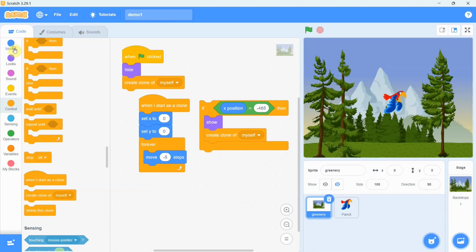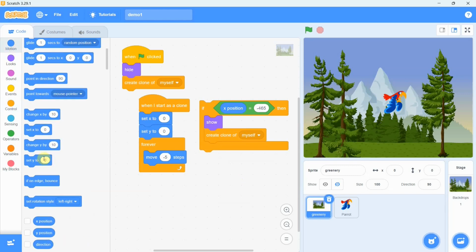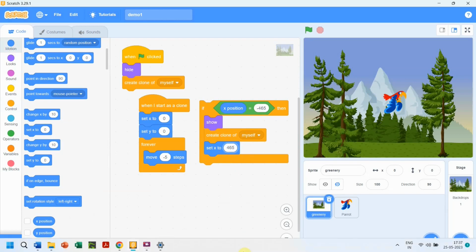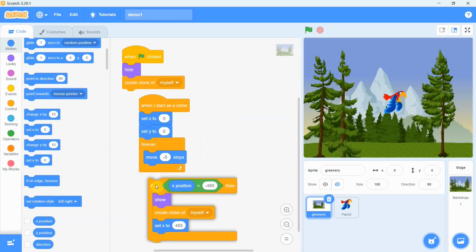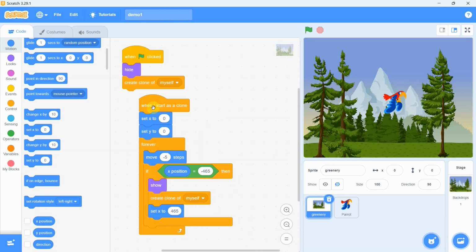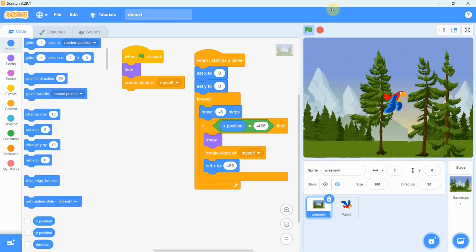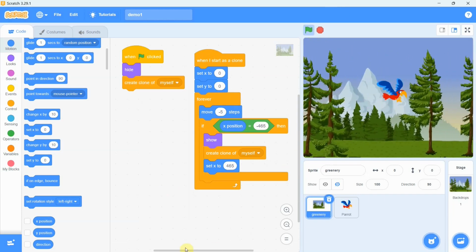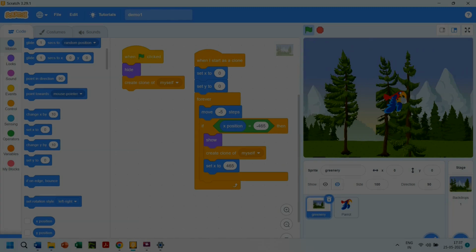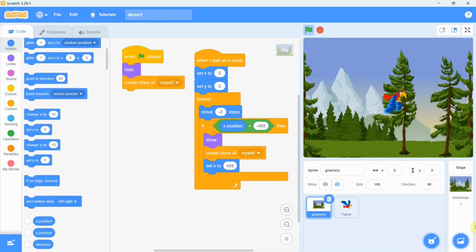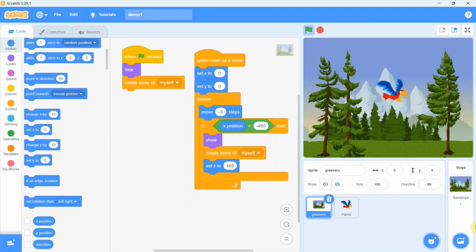This way, the forever loop is scrolling the greenery sprite by -5 steps to the left. When it goes beyond the left edge of the stage, that is, x equals -465, then a new clone of the greenery sprite is created and placed on the extreme right of the stage, that is, x equals 465. This gives the illusion of background scrolling. Easy and fun.